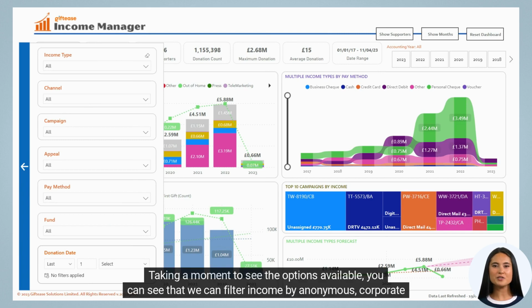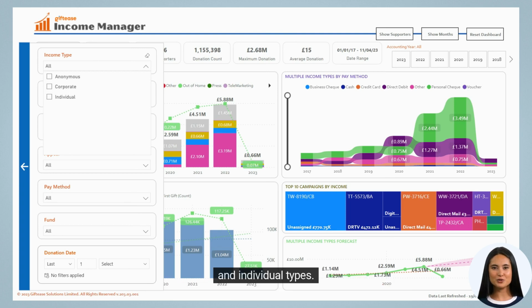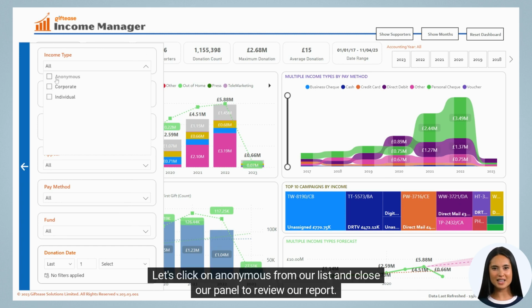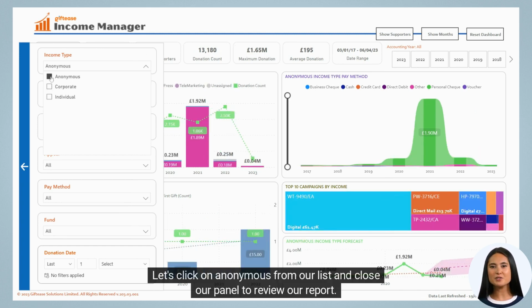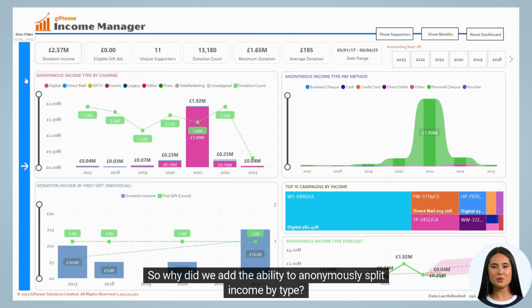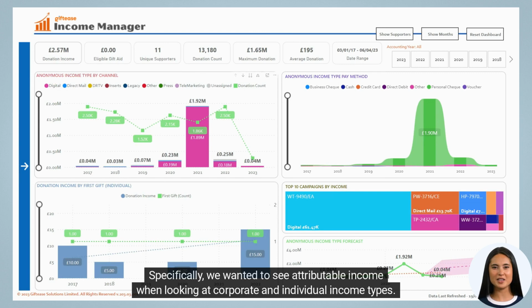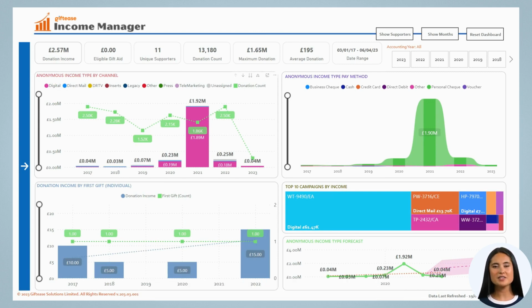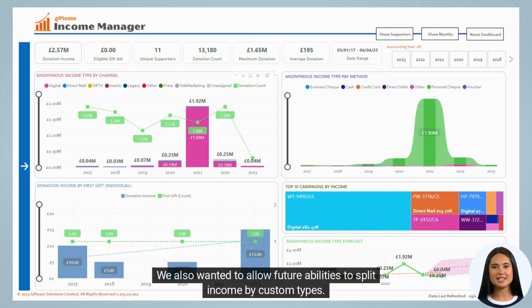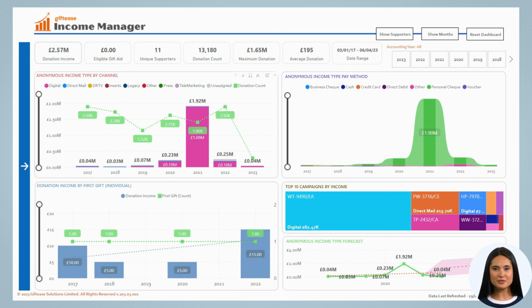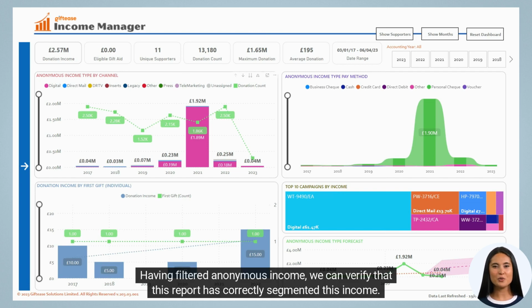Taking a moment to see the options available, you can see that we can filter income by anonymous, corporate, and individual types. Let's first take a look at anonymous income type. Let's click on anonymous from our list and close our panel to review our report. So why did we add the ability to split income by type? Specifically, we wanted to see attributable income when looking at corporate and individual income types. We also wanted to allow future abilities to split income by custom types.